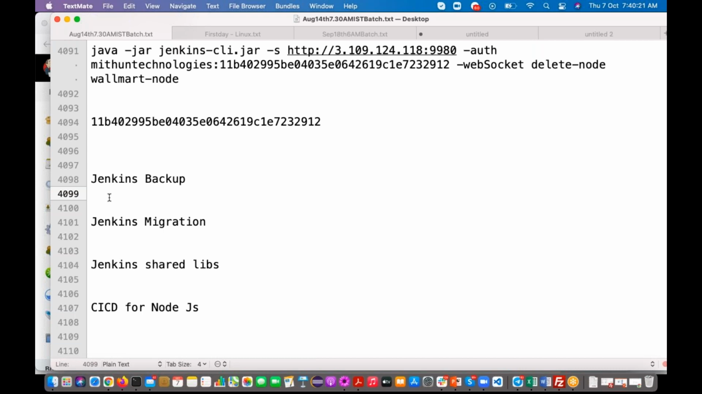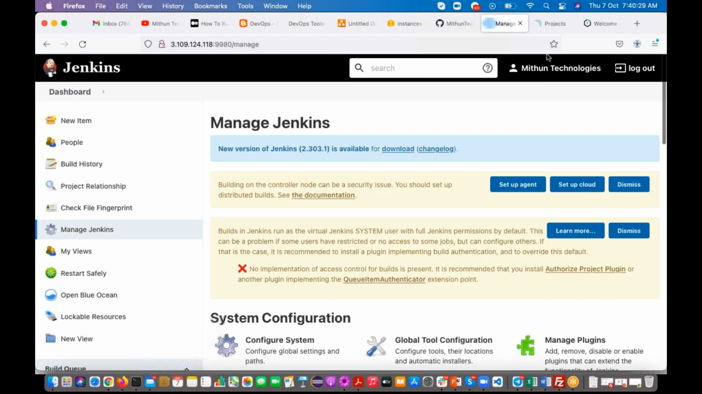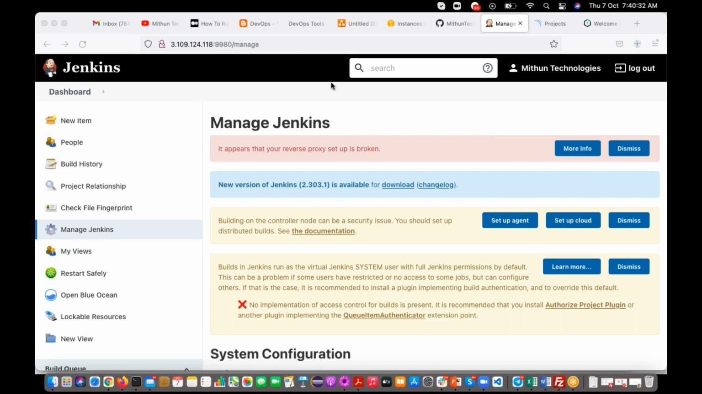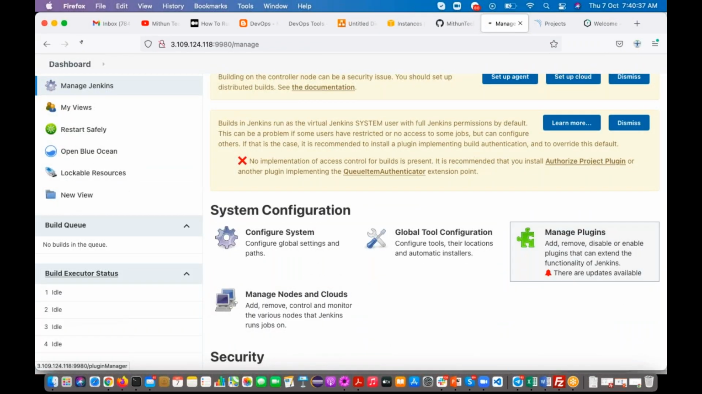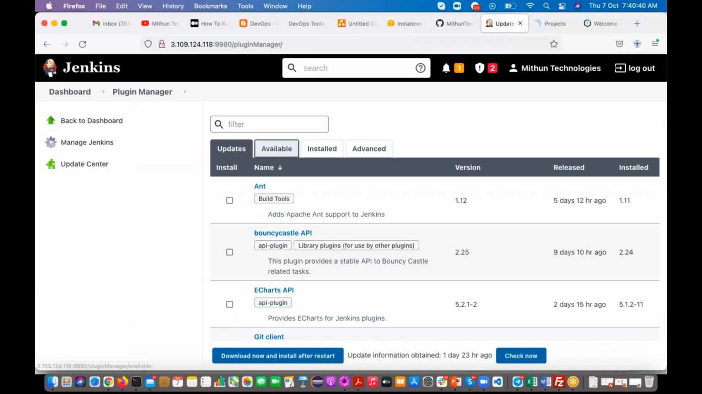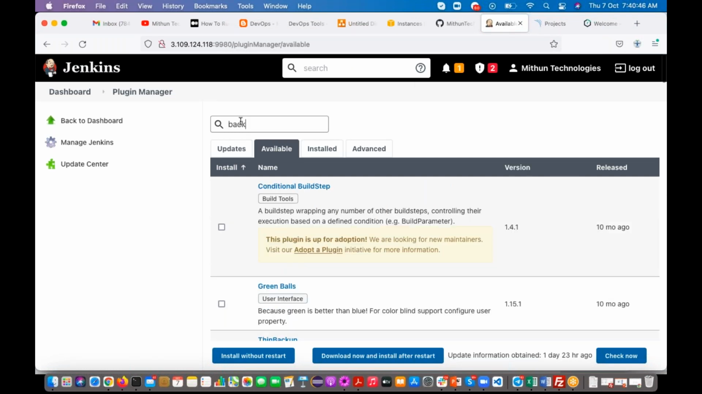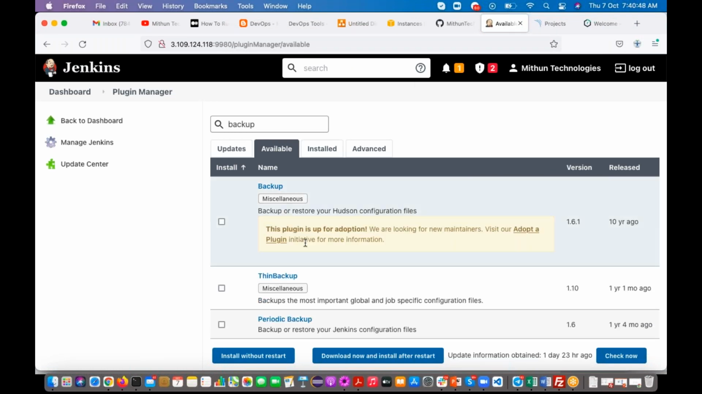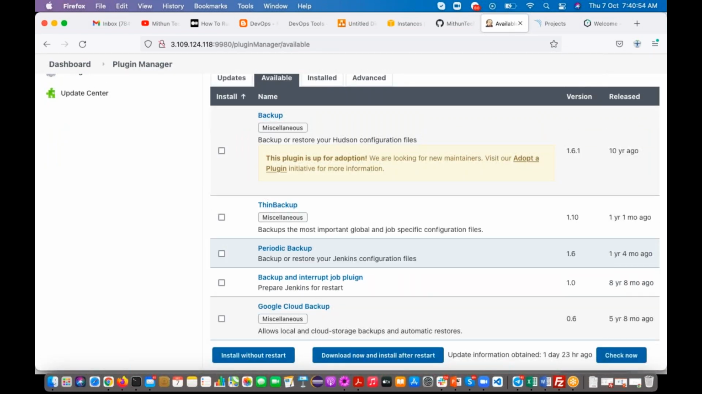For that, we are going to use some plugins. Go to Jenkins, Manage Jenkins. If you want to install a plugin, what do we do? We click on Manage Plugins, go to the Available tab, and search simply with backup. Once we search with backup, many plugins come up.